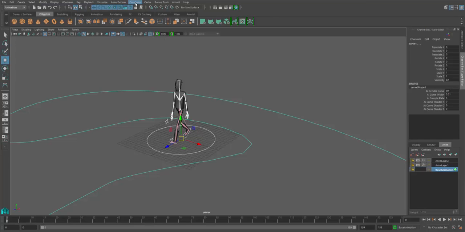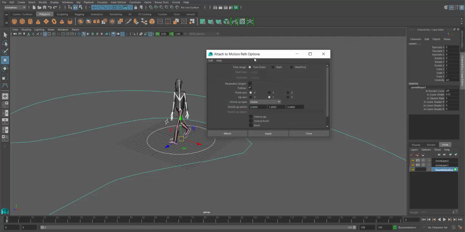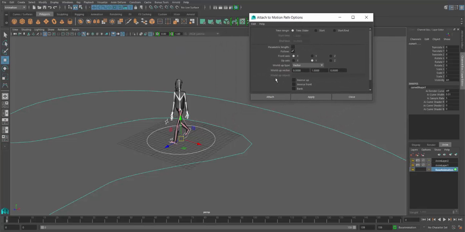In 2015 I think it's in a different menu. I think there used to be an animate menu, and there you go, motion path attached to motion path, sorry, not motion curves. And if we have a look in here, this will set the time range to the time slider. We'll leave it as that at the moment.